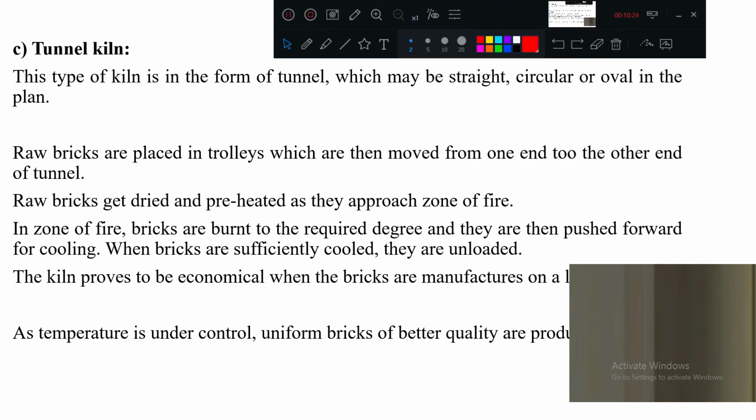So for tunnel kiln, what is that? We have also seen this type of kiln is a tunnel, in the form of a tunnel which is straight or circular or oval shape, any shape. Okay. So the raw bricks are placed in trolleys. So these are placed inside the trolleys. Then they are moved from one end to another.